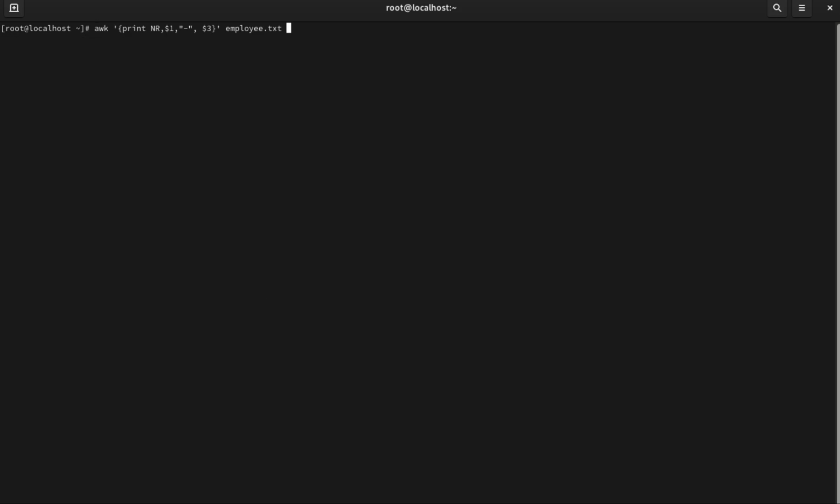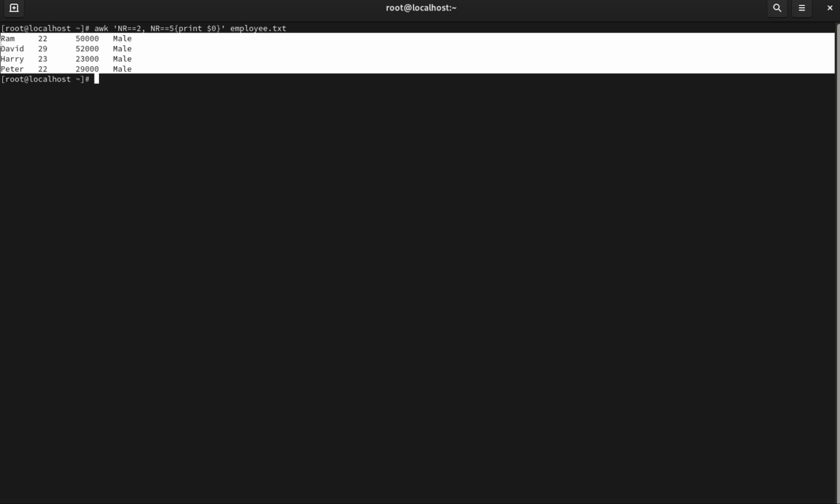Now suppose my requirement is to print row number 2 to row number 5. How can I achieve that? NR equals 2 comma NR equals 5. And if I want to print the entire row, I can use $0 and hit enter. What it is printing is the rows from 2 to 5.